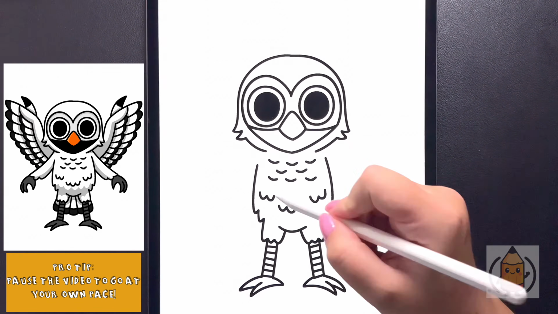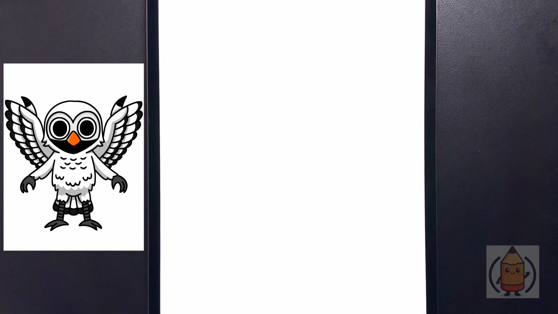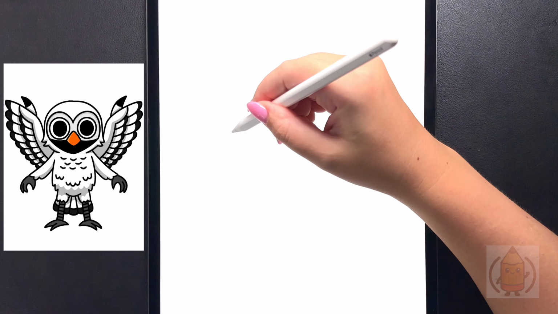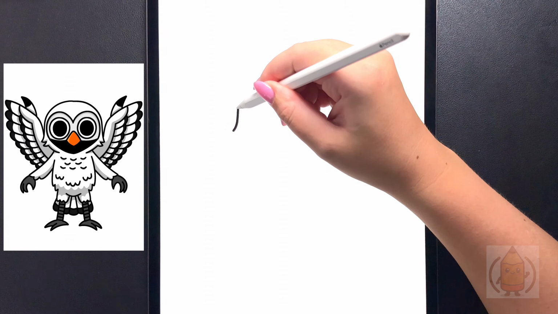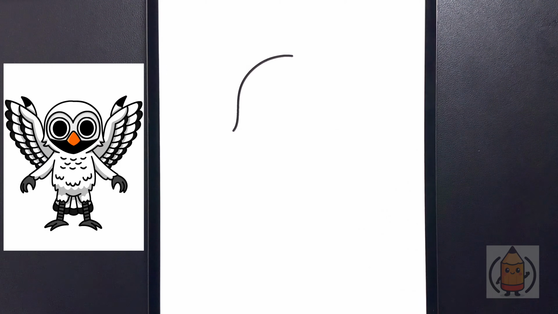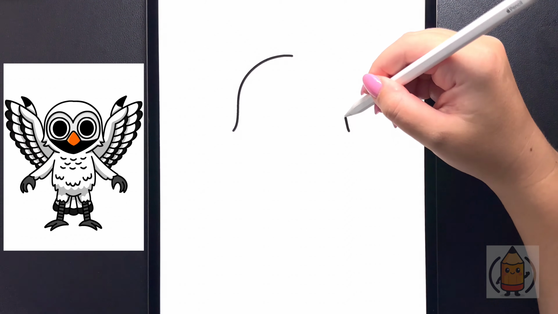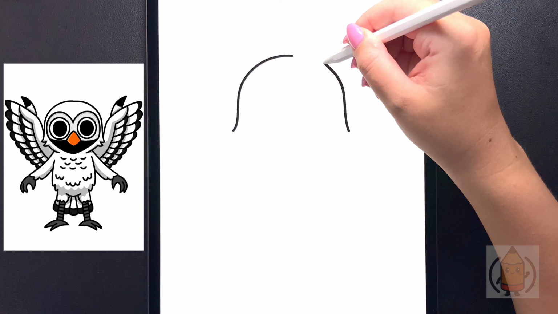Today we'll be learning how to draw the owl entity from 99 Nights in the Forest. So first we're going to get started with the shape of our head, and we're going to start on the left hand side, curving this up and in towards the center. And then we're going to line this up at the same height on the right hand side, stepping over and just replicating that.